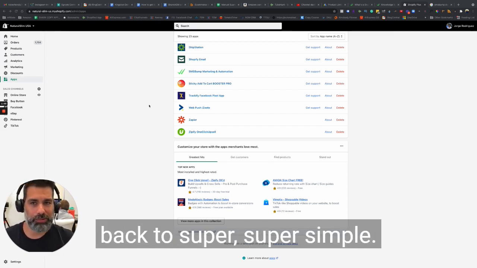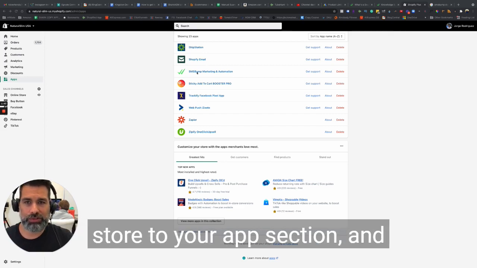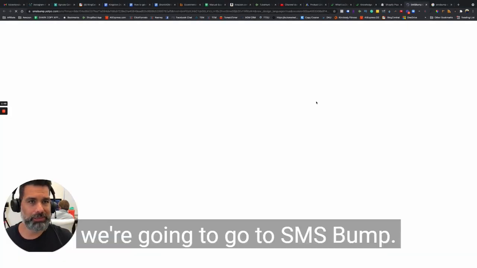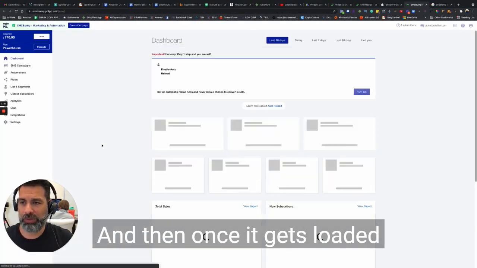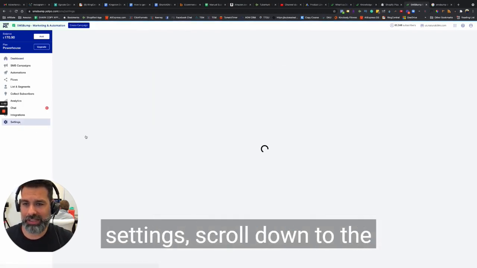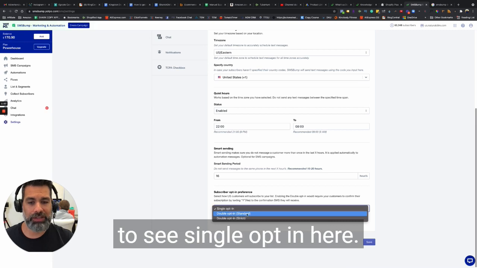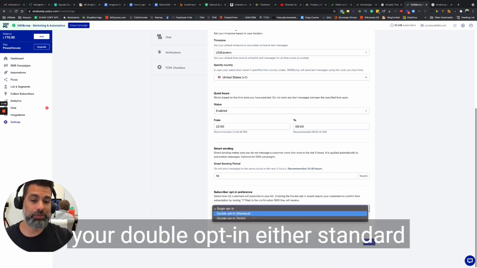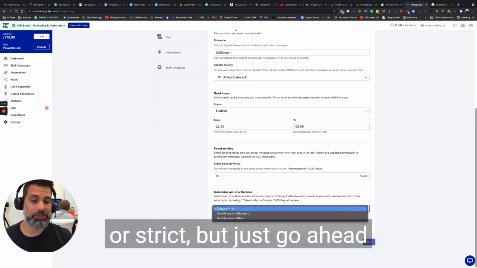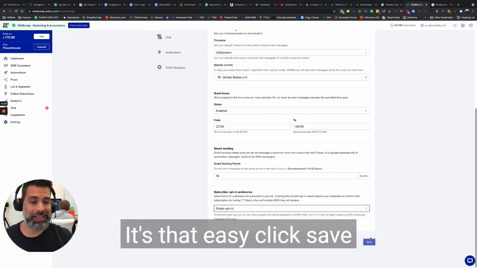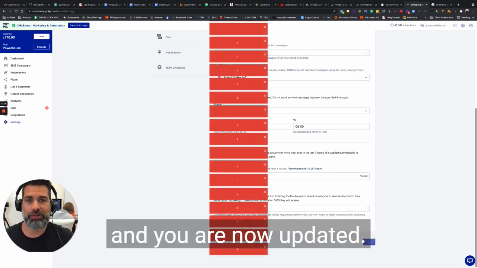Super, super simple. You're going to go to your Shopify store, to your app section, and we're going to go to SMS Bump, and then once it gets loaded here, you're going to go to settings, scroll down to the bottom, and you're going to see single opt-in here. You probably have this set up for your double opt-in, either standard or strict, but just go ahead and change it to single opt-in. It's that easy. Click save, and you are now updated.